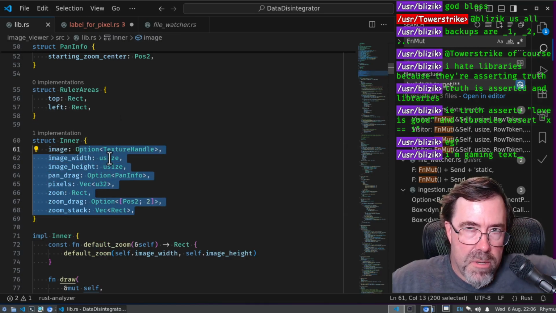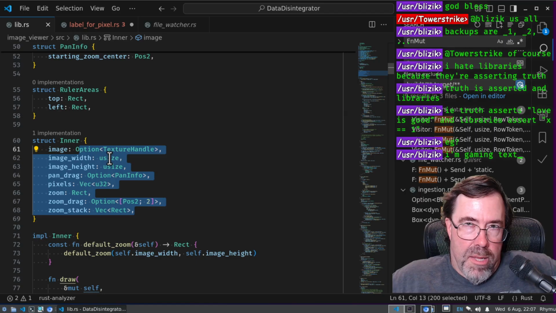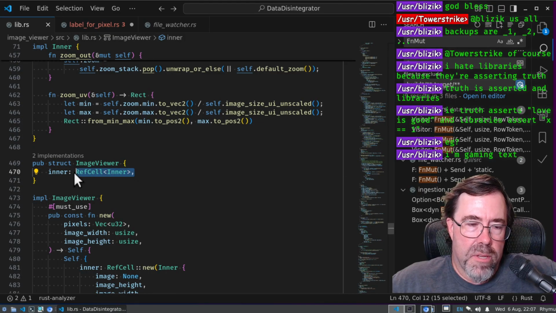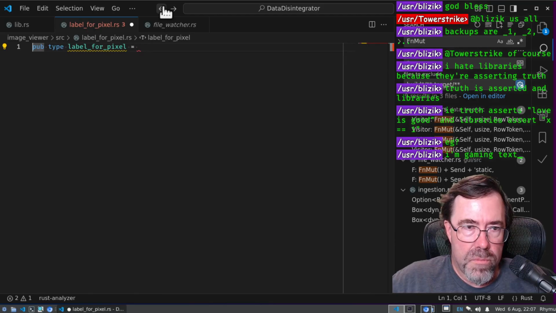So it can't. I think I need to box it or reference count it, right? Because it's going to be inside a ref. Well, if it's inside a ref cell, it can stay mutable. Doesn't need to be shared. Yeah. I think I want to box it to type erase it though.